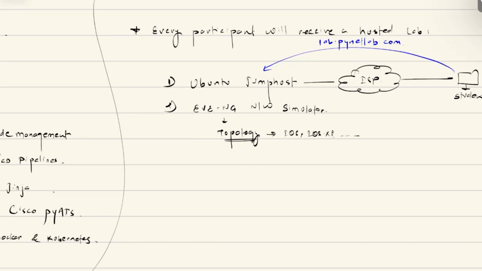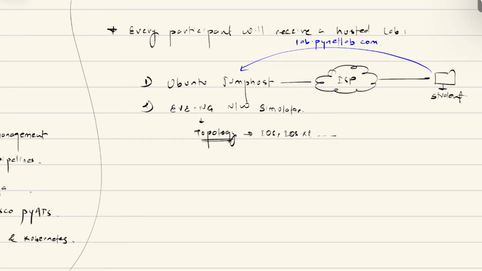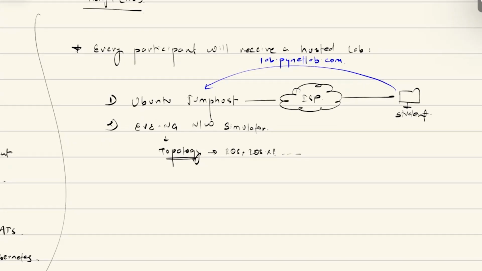And understand, our motive of this training is not to create any complex topology. It is not a routing and switching class. It is not a data center class. Our pure motive is to learn how we can interact with the network devices programmatically by using different tools, right? So whether we use one device or 10 devices, that doesn't make any difference. And that is the lab infrastructure every one of you would be receiving.